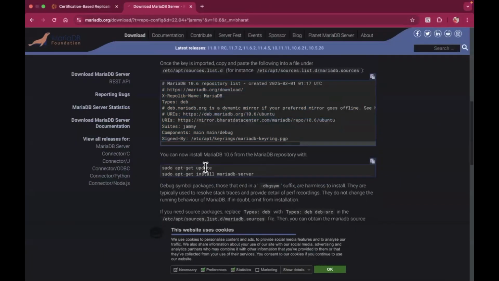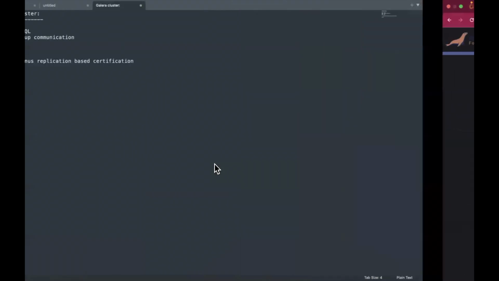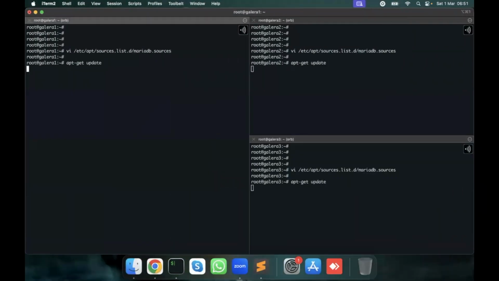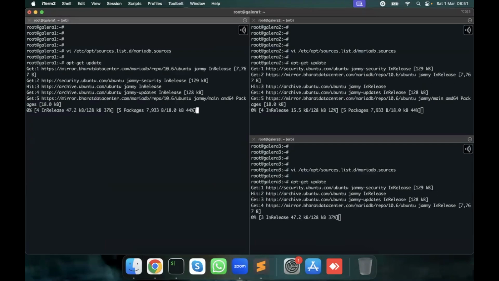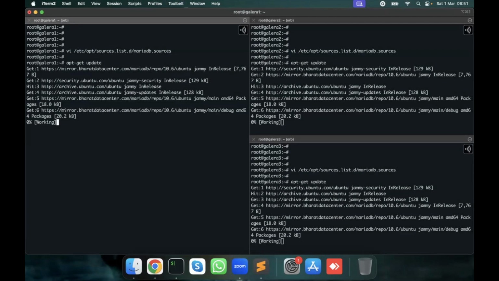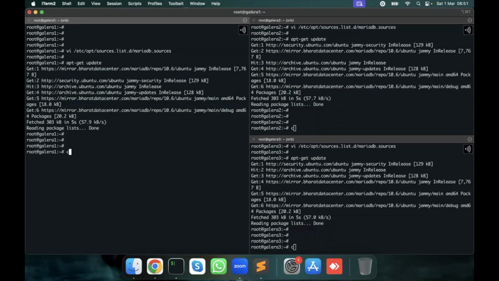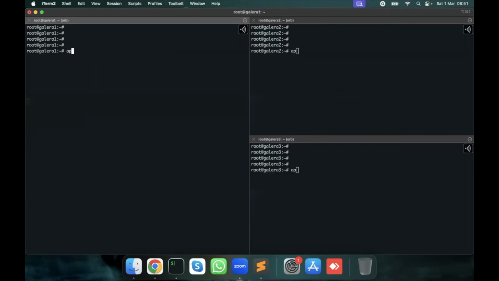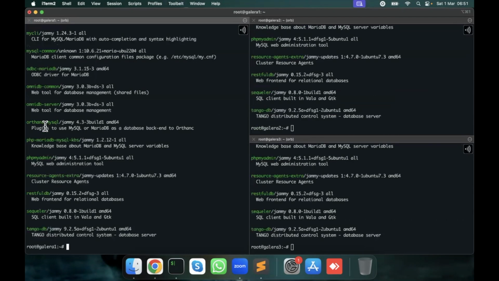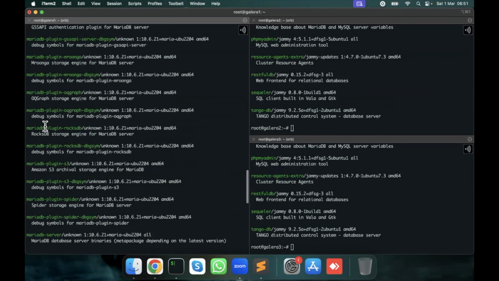Then they are asking to update. So whenever we do some modification in the repo file or we are adding some repository file, we need to do the apt-get update so that your repository will be updated on the Ubuntu machine. Then you can search all the packages. Okay, so this is done. Now we can search apt search MariaDB. So you will see all the packages now which are starting with MariaDB, because we already configured the repo.